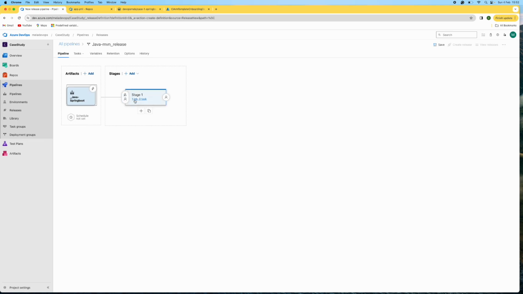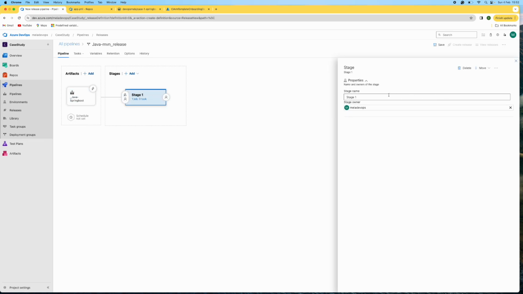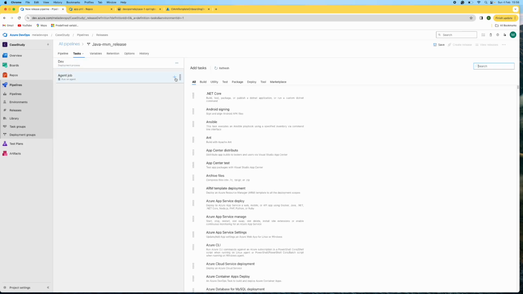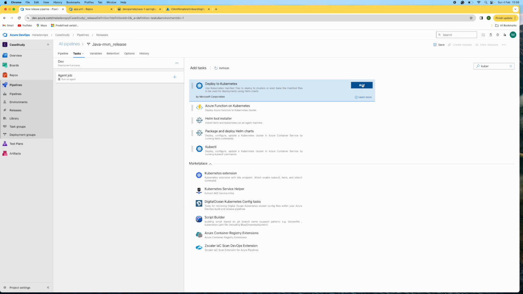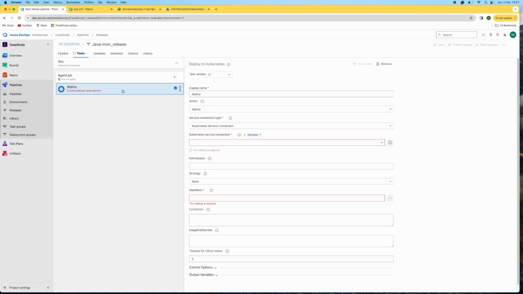Perfect. Let's name this stage as dev. Let's go and add the Kubernetes task. Let's look for Kubernetes over here. Deploy to Kubernetes. So use Kubernetes manifest file to deploy. So we do have a manifest file. So this is the right task basically.